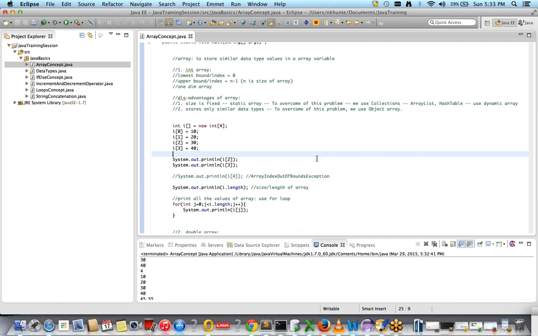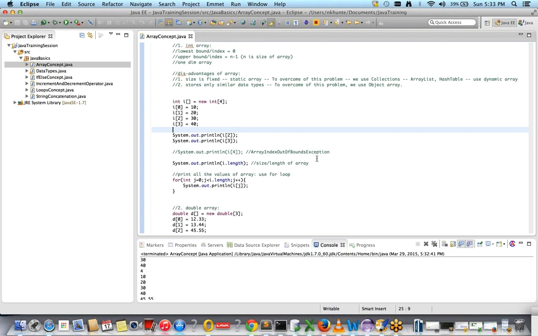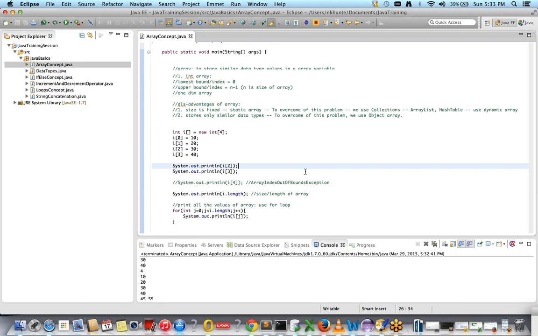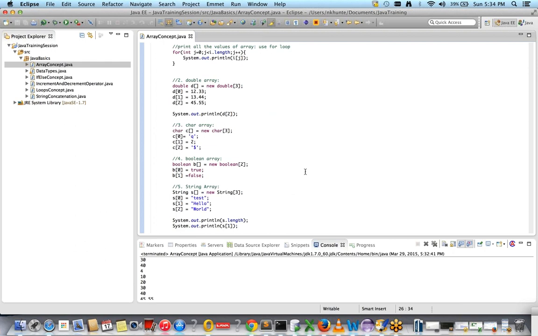But yes, a lot of interview questions are there in this particular topic. How to get the size, lowest index, highest index. What are the disadvantages of array? Size is fixed, stores only similar data types. All these things are really important. What is object array, how to declare object array, declaration and all those things is really important.